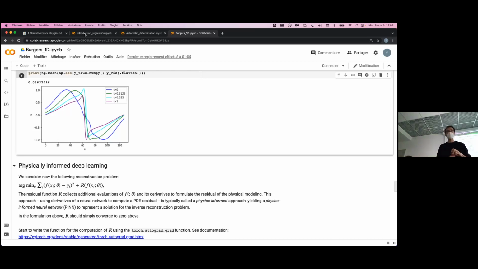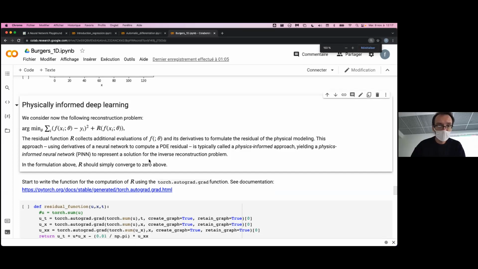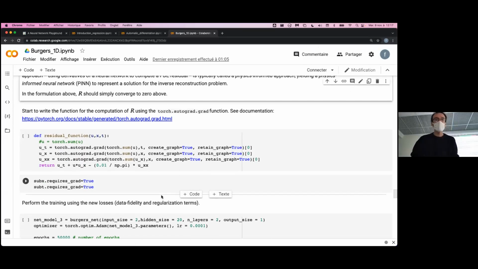And then to add this, you need to write the function R and then add this in the loop, in the iteration loop. Basically, we use the autograd.grad function. u is not a scalar value, so you can use the same trick as before. You apply the sum on that.